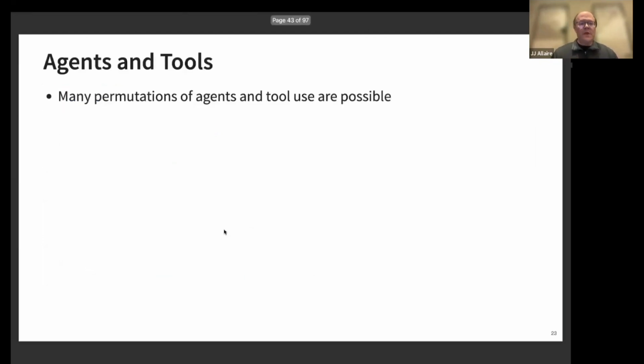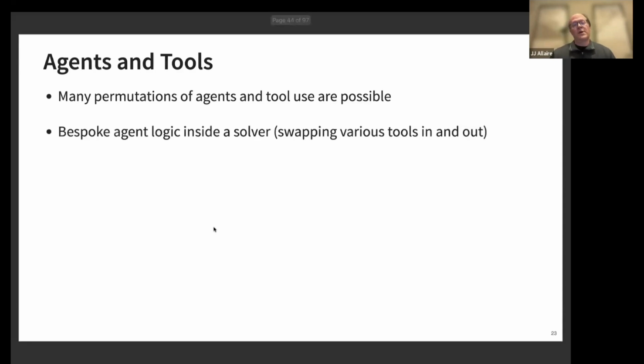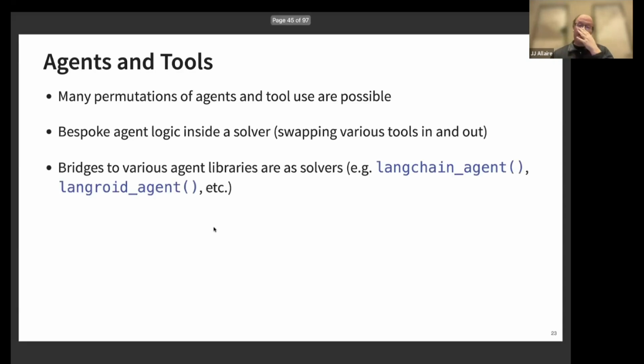Once you get into tools, now you're into agents. Sometimes it's just simple tool use, like let the model use Wikipedia, or let the model use web search. And sometimes you give it all kinds of tools, and they really become agents at that point. You can have agents with very bespoke custom logic, or you can bring in an agent library. So I'll show you an example of taking an existing LangChain agent and basically making it into a solver. The idea is you can take any agent in these other frameworks, and once you have the bridging, it'll just work inside Inspect. I'll show that in a minute.